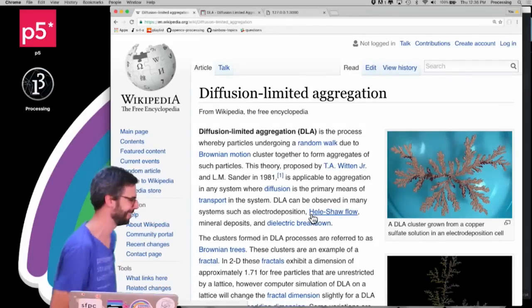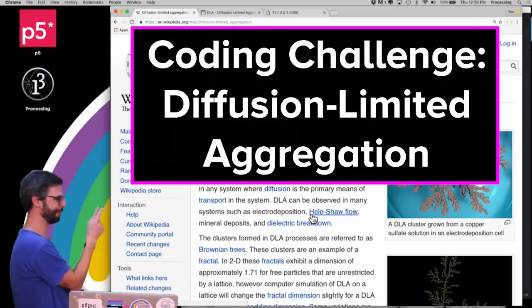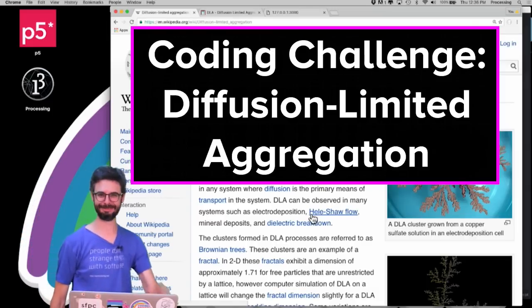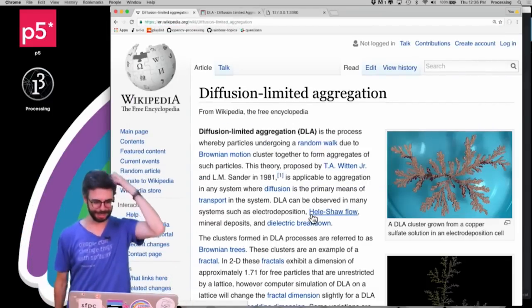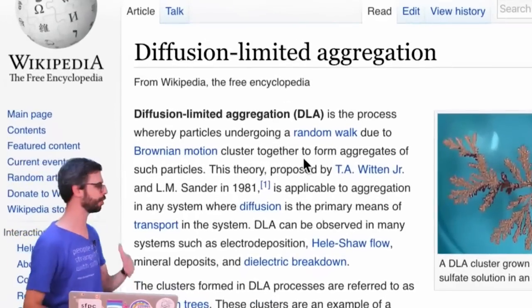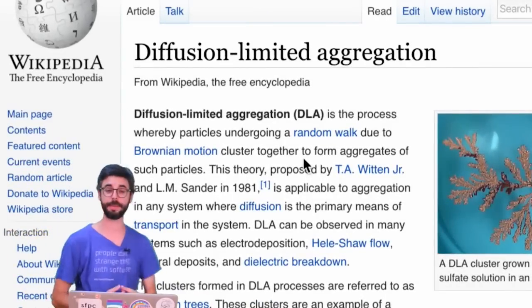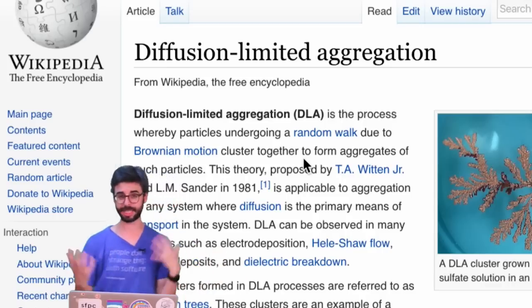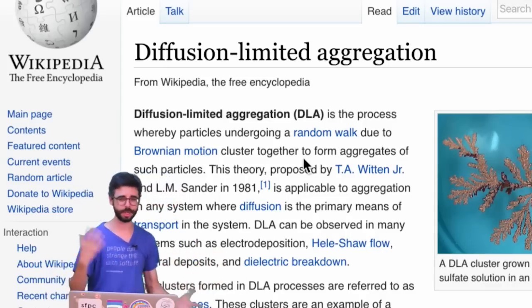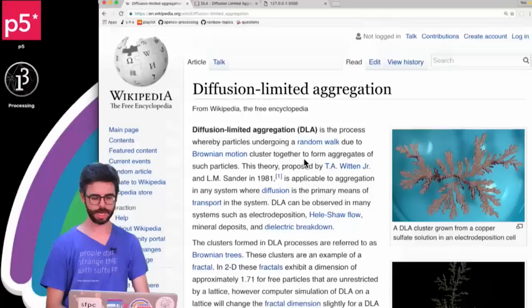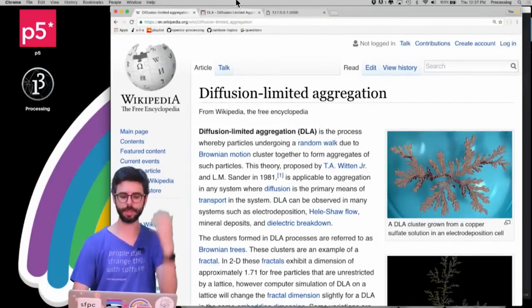In this coding challenge, I'm going to tackle diffusion-limited aggregation. So what is diffusion-limited aggregation? Well, I encourage you to take a look at two references. There's always, of course, a Wikipedia page. You can find out a little bit about the history of this algorithm, how it was thought of, what it's applied to, and what it can be used for.